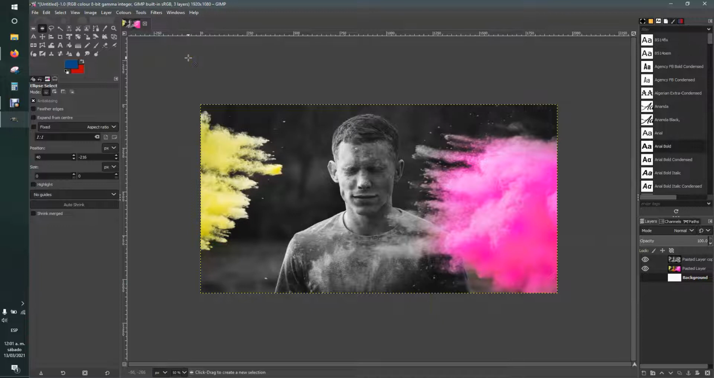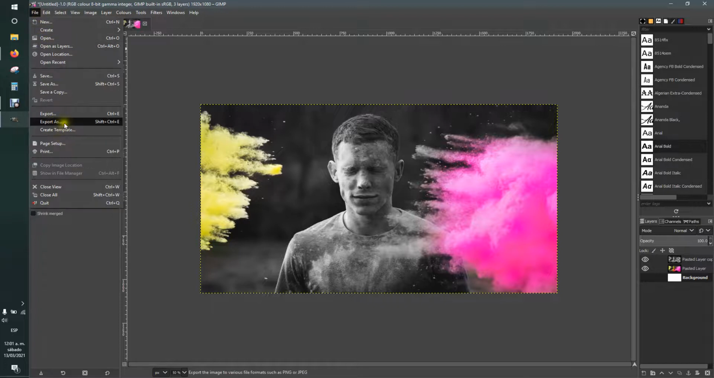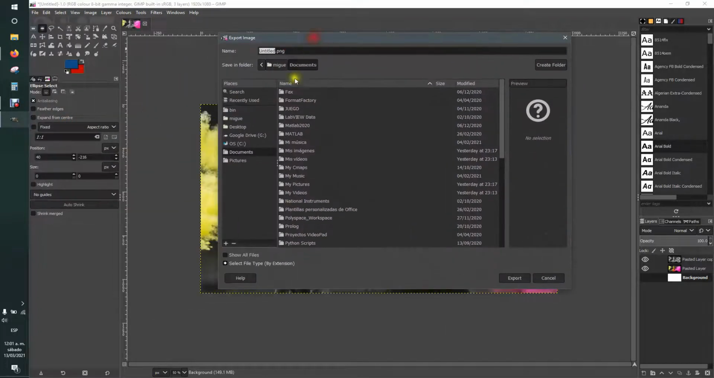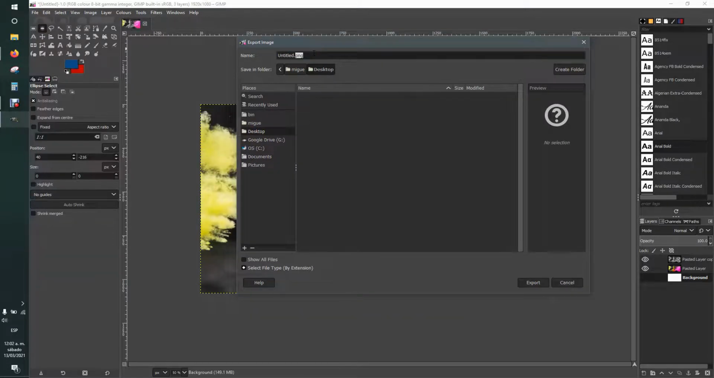To save this project, we only do it in this part of the menu, File, Export As, and we will choose what kind of picture. I recommend JPG because this is the standard format for photos. And we choose the name and the kind of file.